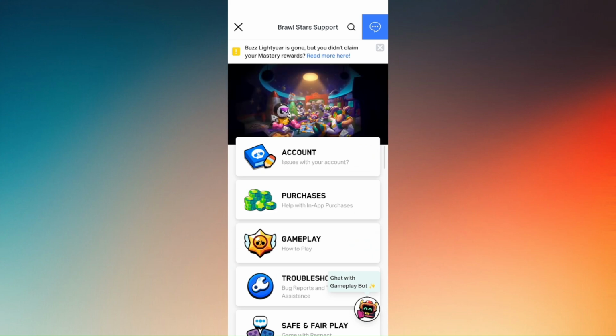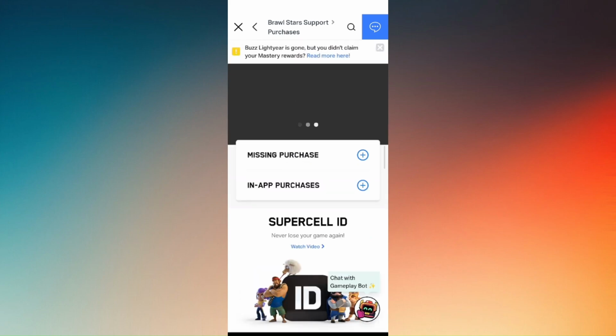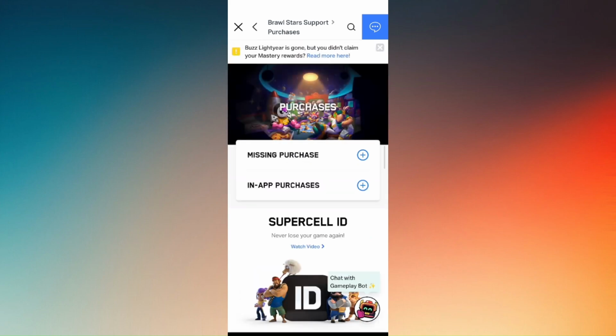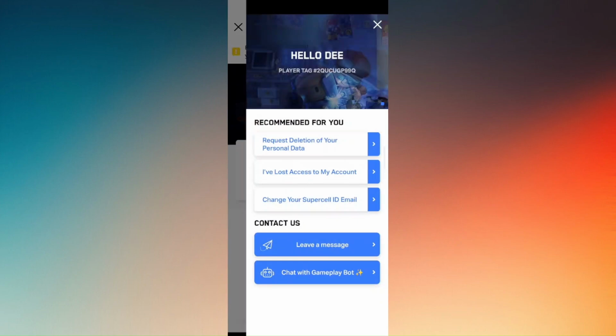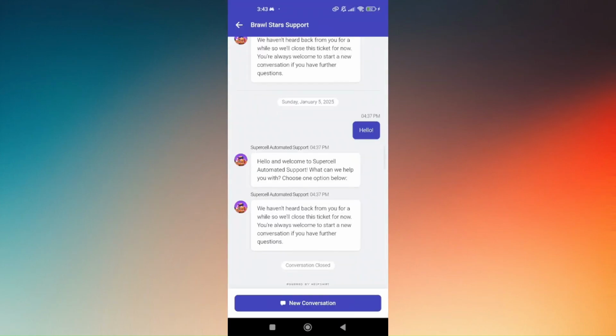And then just head directly to purchases. And then in here, what you want to do is you will be able to see a chat box or a chat icon right here at the top right portion. Tap on that and then just leave a message. Then here what you want to do is just tap on a new conversation and you'll just have to explain thoroughly what specific refund and what specific purchase you'd like to have. And that's it. That's how you refund Brawl Stars purchases.